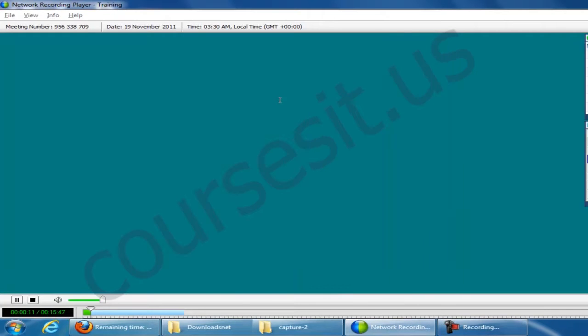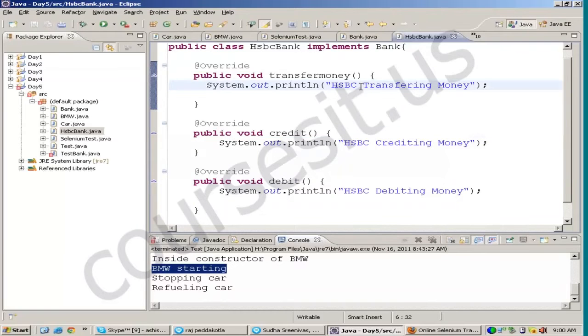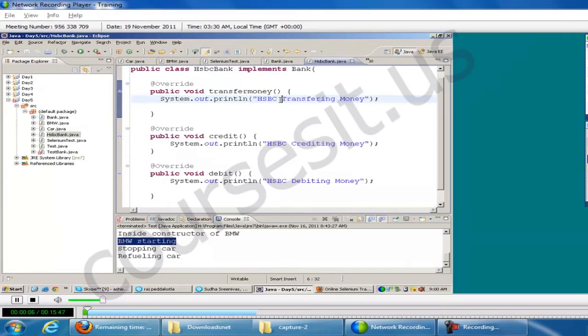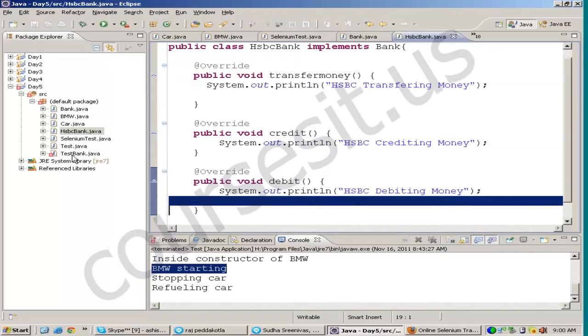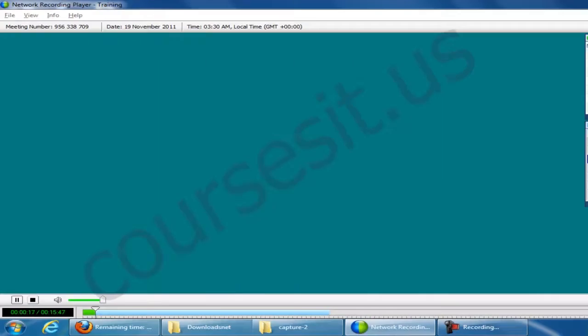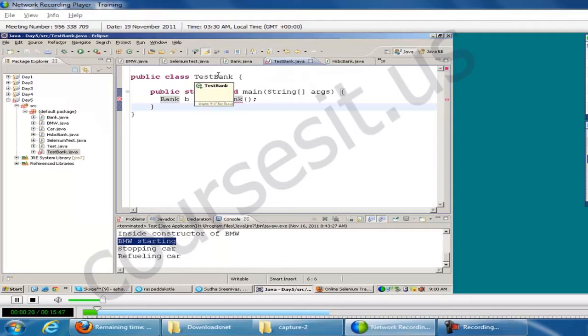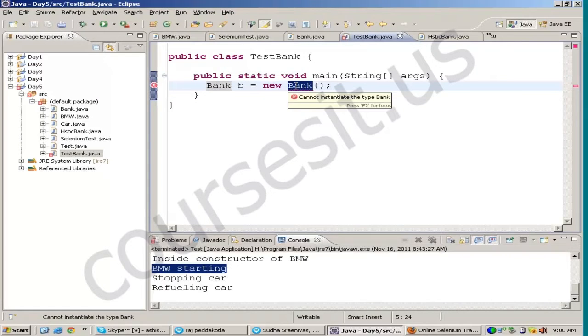The bank, that is HSBC. So as I was telling you, this HSBC bank class is implementing all the functions of the bank: HSBC transferring money, HSBC crediting money, HSBC debiting money. Now from the test class, test bank, I cannot write Bank B equals new Bank, but I can definitely write HSBC bank out here. That is, parent class reference equals new child class.